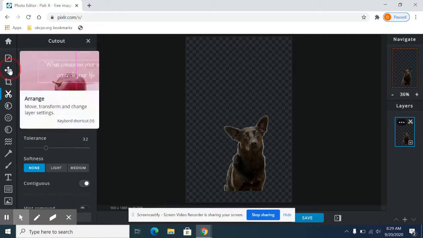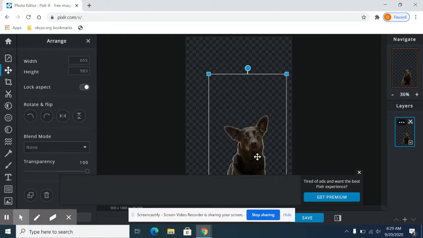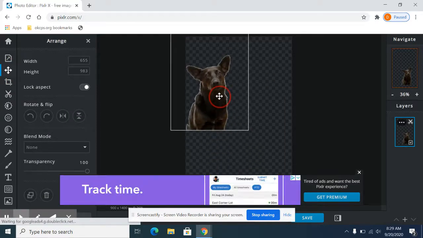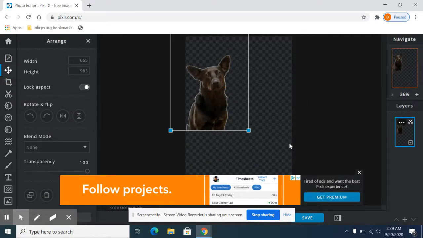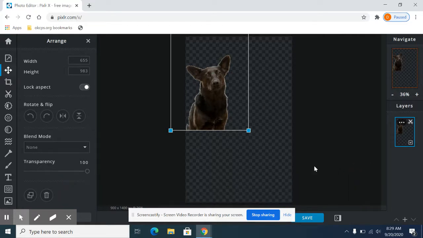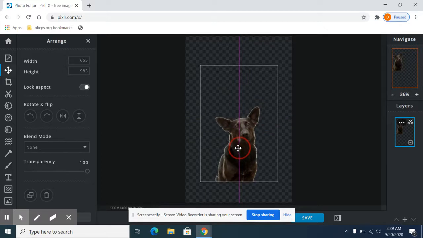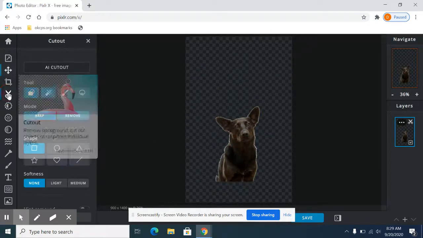And if I go back to the Arrange tool, I can move the dog over here. And let's say I wanted to have a different background picture in the back, I can also do that, okay? And I will show you how to do that in a minute. All right, so we'll just leave him here like this for now. That is the Cutout tool.